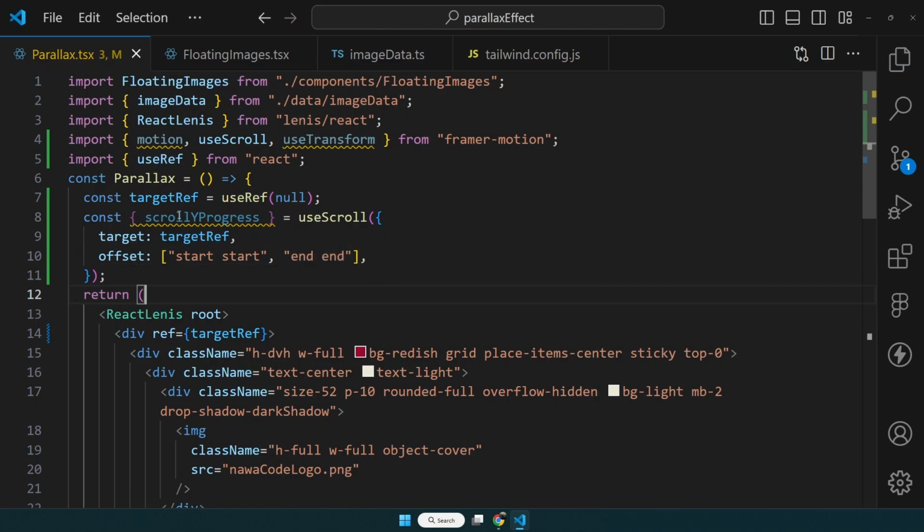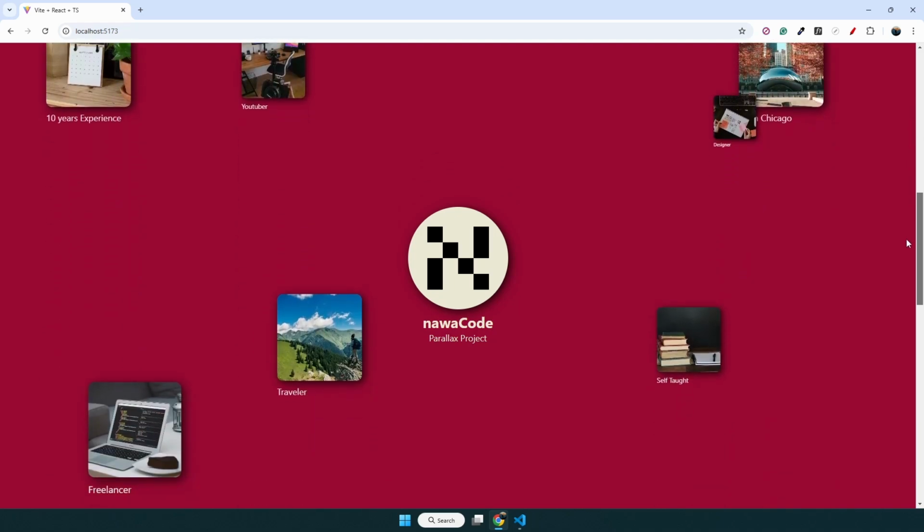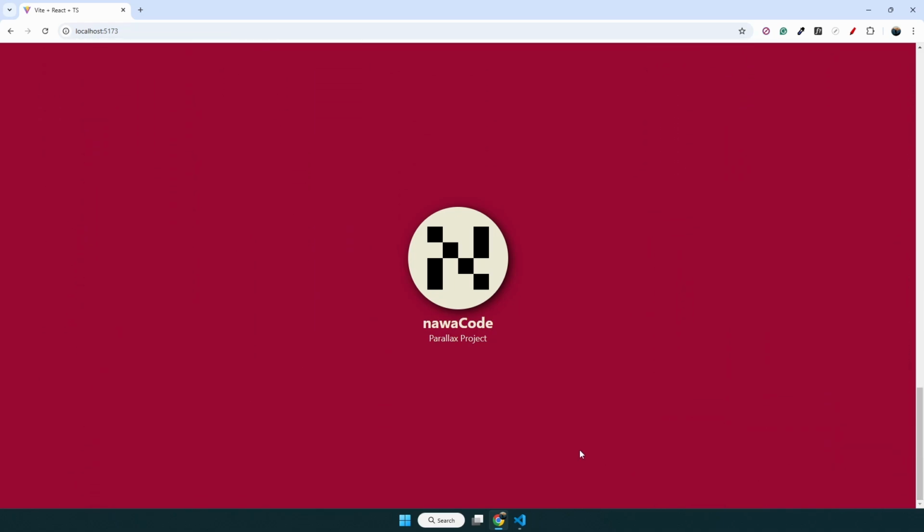The value of scrollYProgress will always be between 0 and 1, and according to our setup right now, the start of this div container is already at the start of this viewport. So right now the scrollYProgress value is 0, and when we scroll until the end of this scroll bar, this div end will meet the end of this viewport, and here the value of scrollYProgress is 1. Okay, now I will start adding the animation to our project.